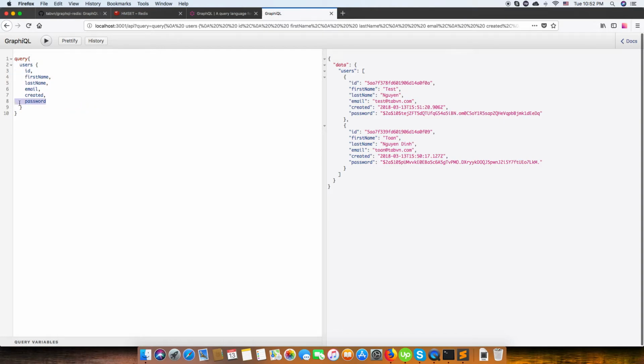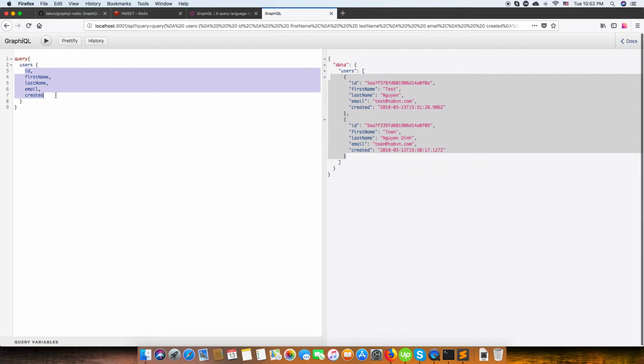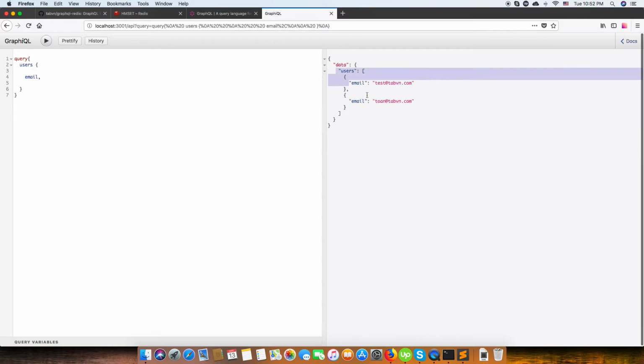And what happens if you want to return everything except the password? You should see that you don't see any password. It's an awesome feature from GraphQL. We need anything, and we just require all the fields we need. Or we can even get only email and like that. So we got only email returned. This is a cool feature.